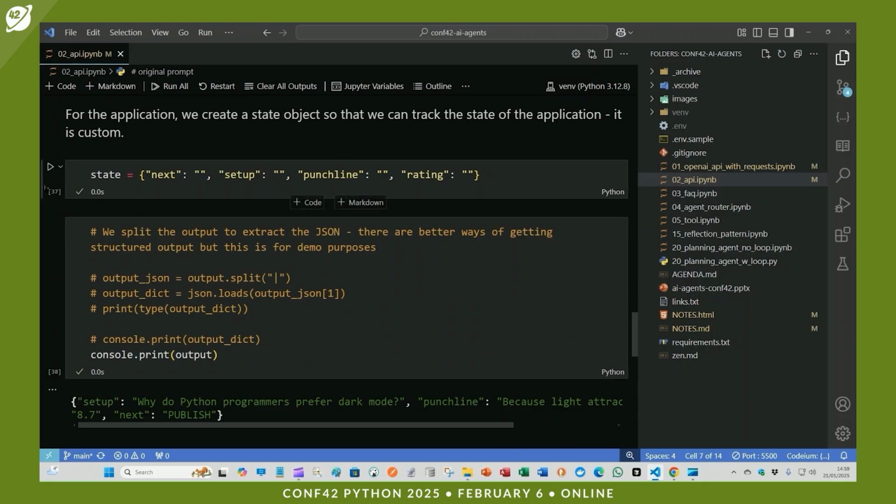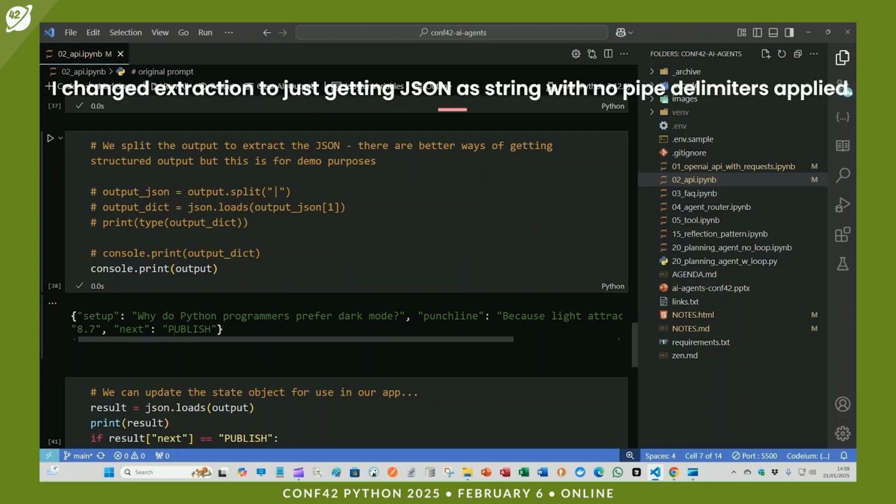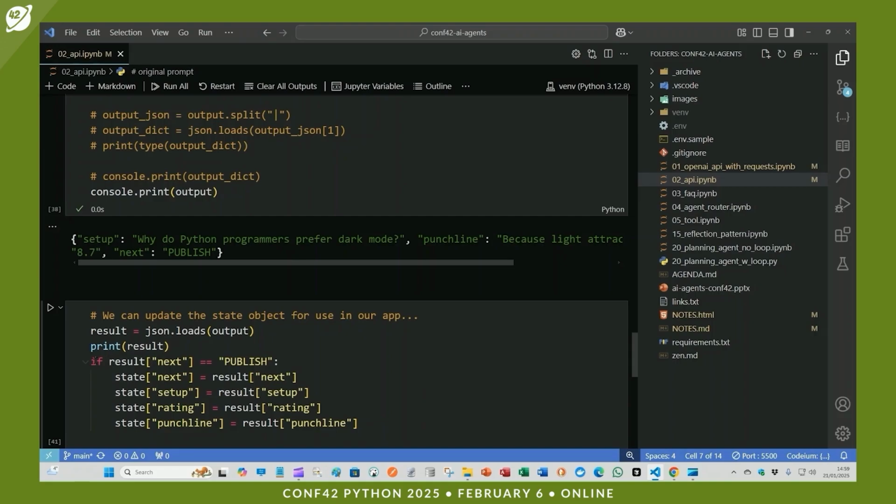And what I'm going to do here is, as I run it out, I've extracted the JSON data nicely. When I look at it, I can see that if the result next equals publish, for example, I can load it into our state object. And I could then go on to publish it, to send a message to another part of our program or to another agent. The main thing is we're getting almost an event-driven application.